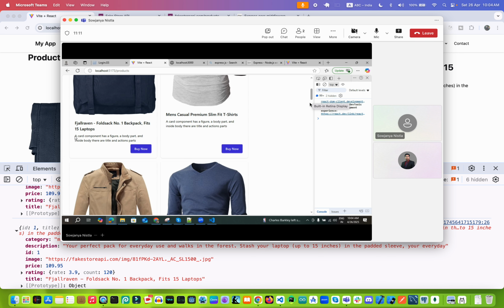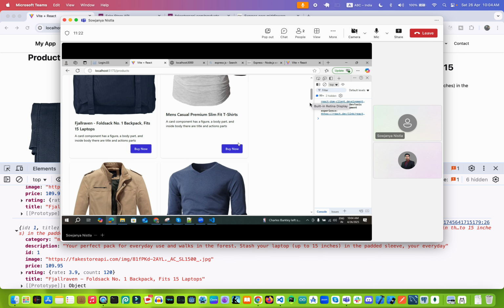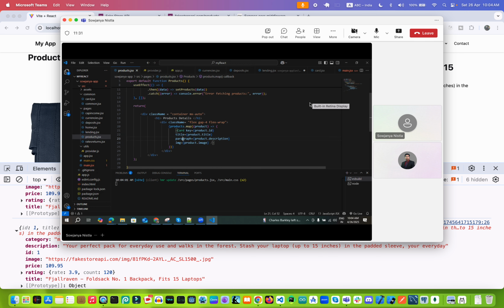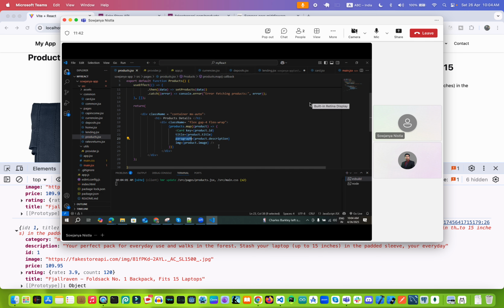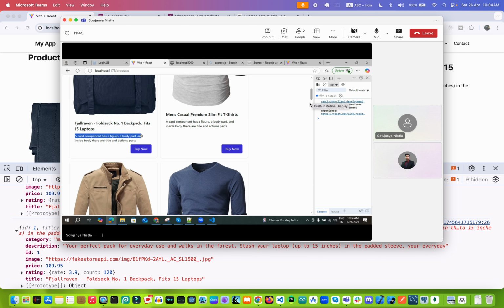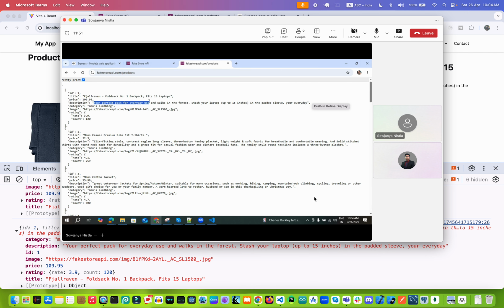Okay, this is fine. The card component has a figure. How were you getting this? The card component is coming up like this for some reason. Product description, everything is good here. But here it is showing up like this.